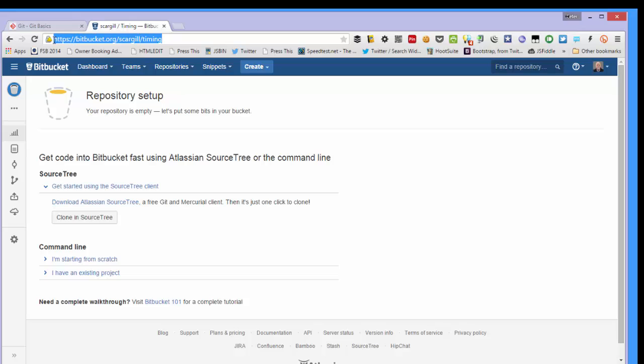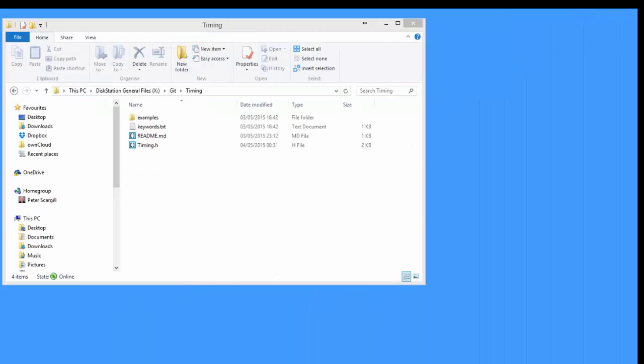Notice at the top it is https bitbucket.org Scargill timing. I'm going to copy that to the clipboard. That's enough of that for now. And now I'm going to grab a program called SourceTree, which I got free from the web.